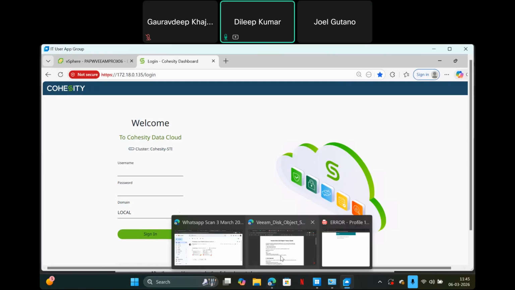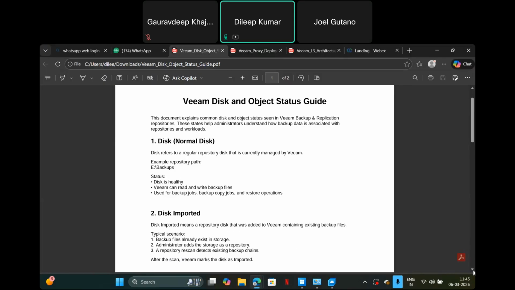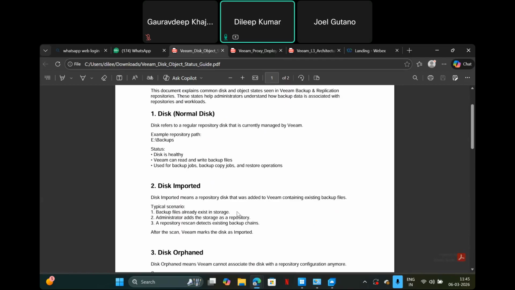And what is a disk import? Disk import is nothing but the backup files already exist in the storage, acting as a repository. Those are called imported disks. Disk imported means a repository disk with existing backup files that has been added to the Veeam configuration. So all the backup chain files are stored on the imported disk.